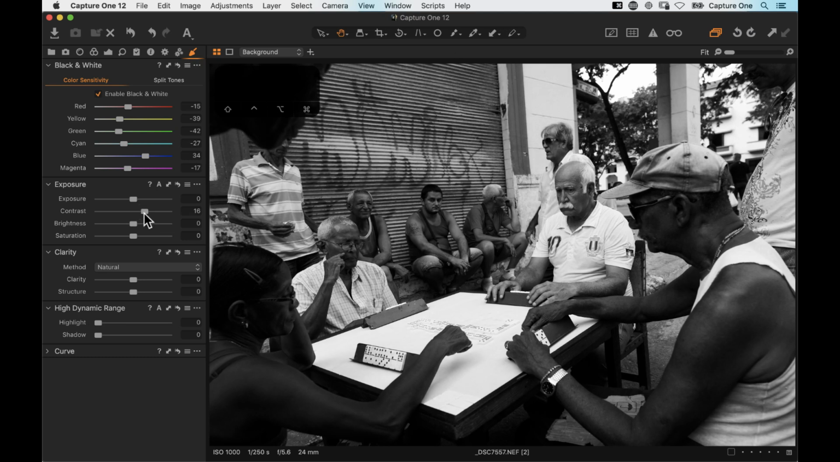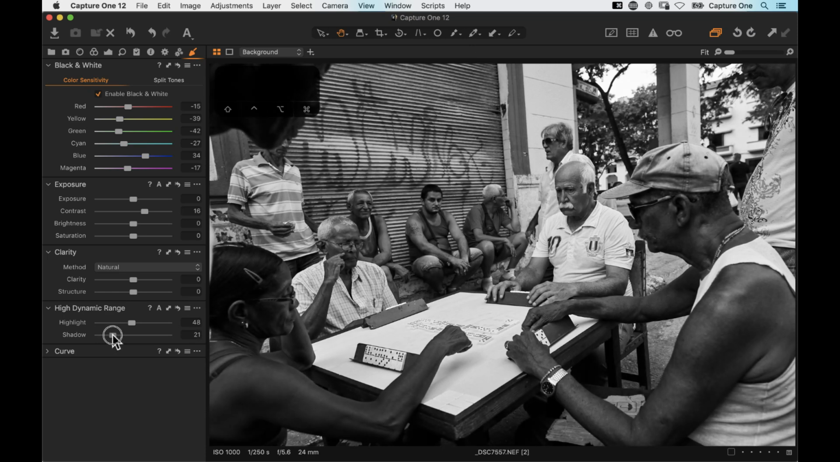Now, by bumping up the contrast, the only thing I'm worried about here is that the table is getting a bit bright. So we just pull back some detail with the highlight slider, and then I'm going to open up the shadows a tiny bit more just with the shadow slider here, like so.